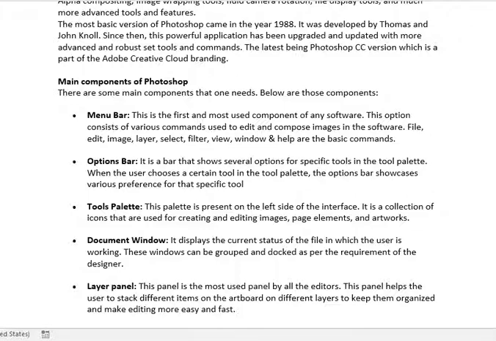The tool palette is present on the left side of your interface. It is a collection of icons that are used for creating and editing images, page elements, and your artwork. It is a group of tools used to edit and manipulate your image. Photoshop contains over two dozen palettes that can be shown or hidden by using the Windows menu and selecting the palettes as per your requirement.